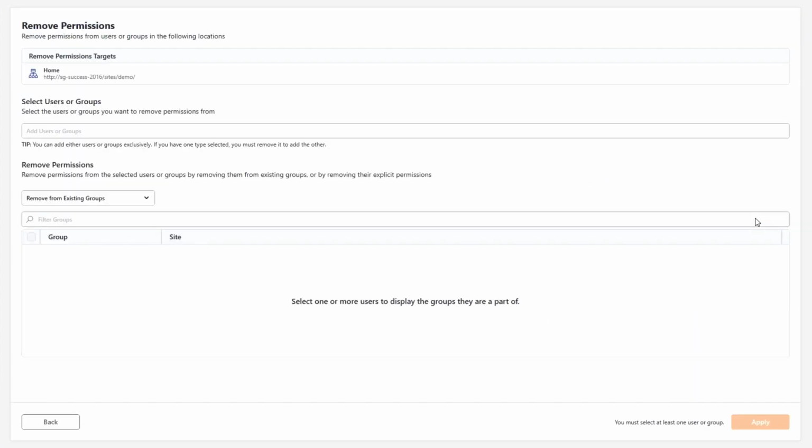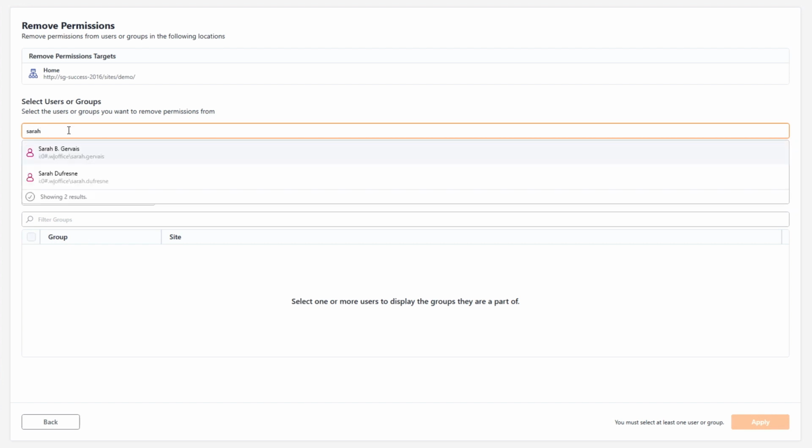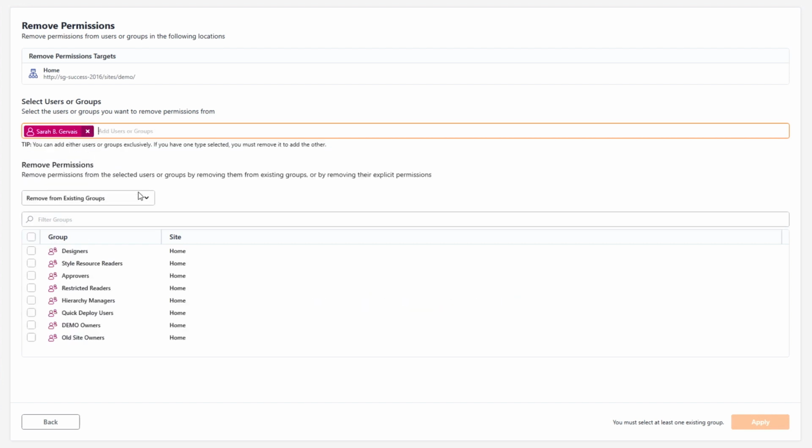Just like its name says, the Remove Permissions option is there to help you remove permissions from users or groups. Selecting users or groups will allow you to remove their SharePoint group membership, remove them from the site collection administrators, remove their explicit permissions, or completely remove their permissions.